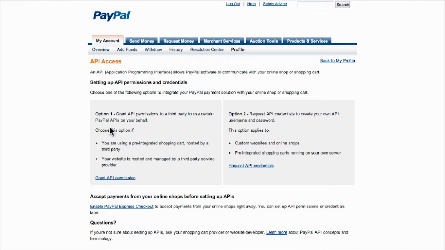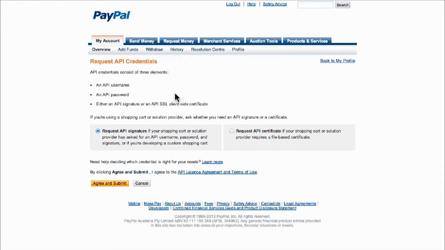Now we've got two options, option 1 and option 2. What we want is option 2. We want to request the API credentials. Don't worry about anything else on this page, just option 2, request API credentials. This is going to then turn around and give us the API username we need, password, and another API signature, those extra 3 fields we needed in addition to the email address for our PayPal account.